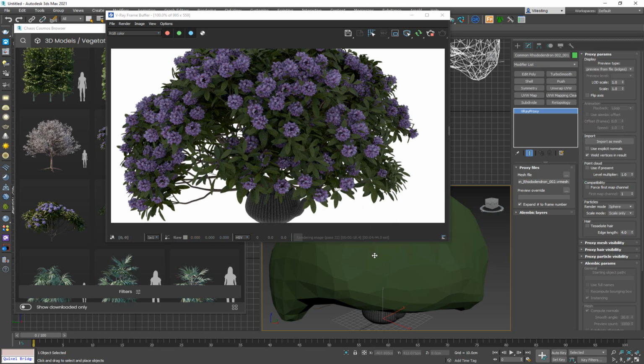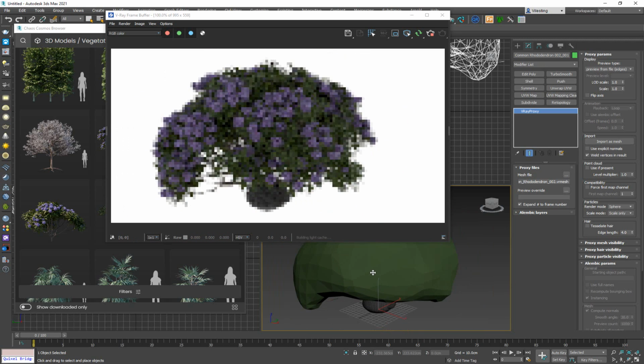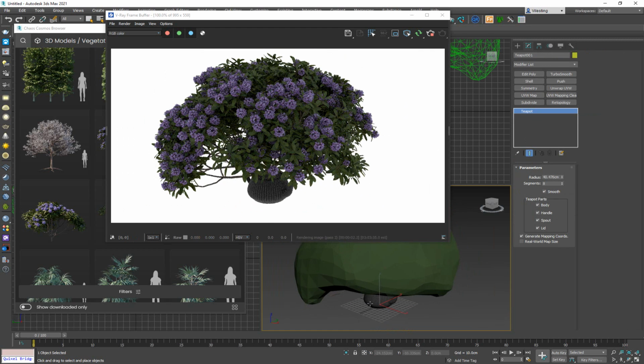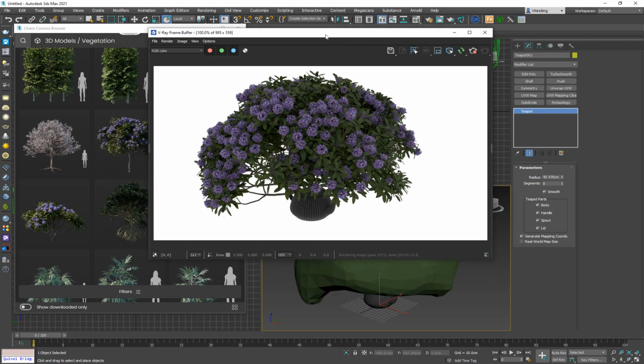So if you just want to use this for rendering, just leave it as a Vray proxy and you can render out anything else you want, or anything in your scene with this proxy. And you can use it in whatever scenario or rendering you have in your scene.